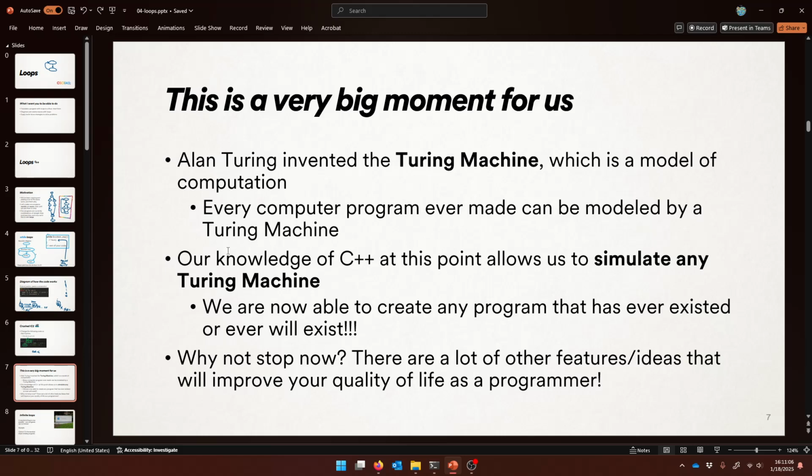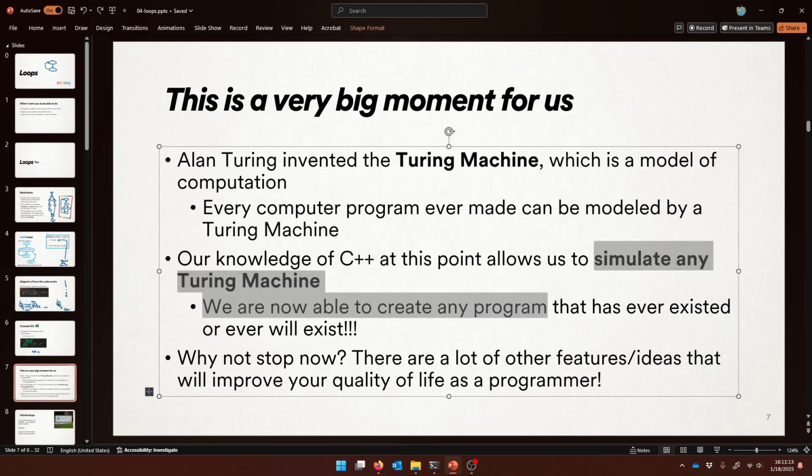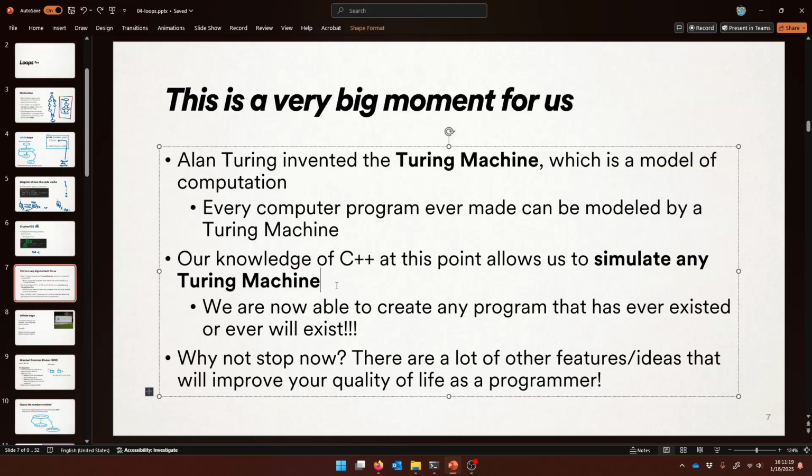And it just so happens that the addition of loops into our arsenal of knowledge in C++ right now lets us simulate any Turing machine that anybody could ever think of. So that means that technically you, at this point, can create any program that has ever existed or ever will exist. Technically. Because you can always model it as a Turing machine. Isn't that cool? So yeah, pat yourself on the back for getting this far. You can essentially write anything at this point with enough time.